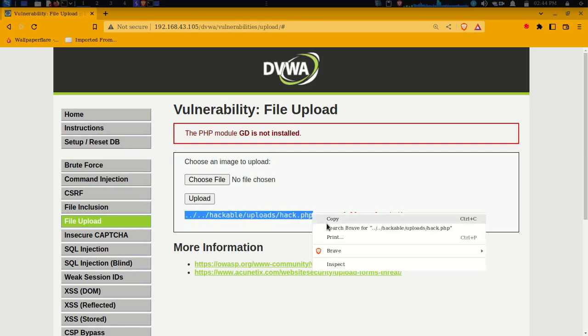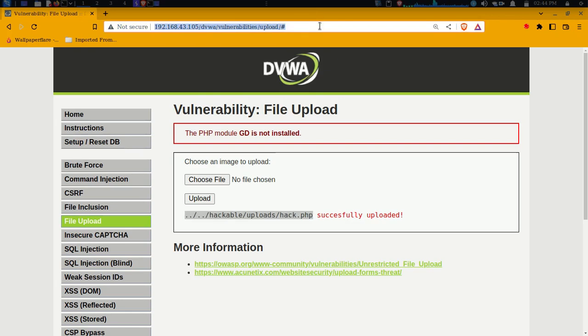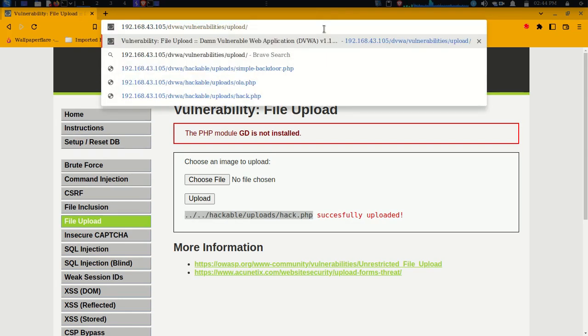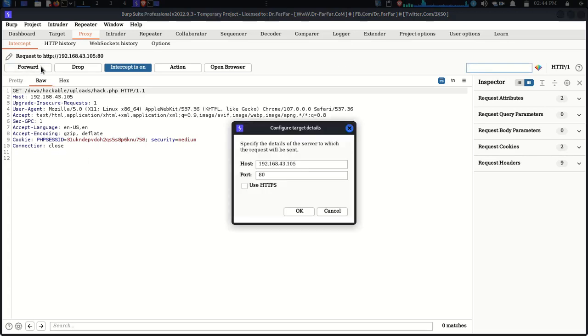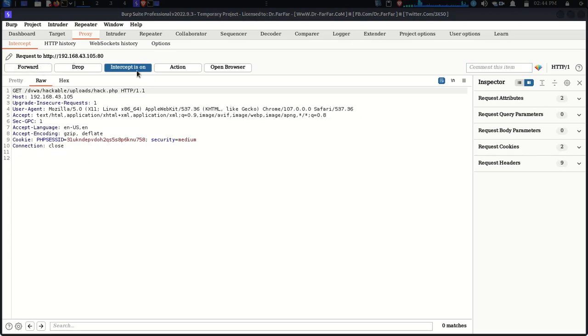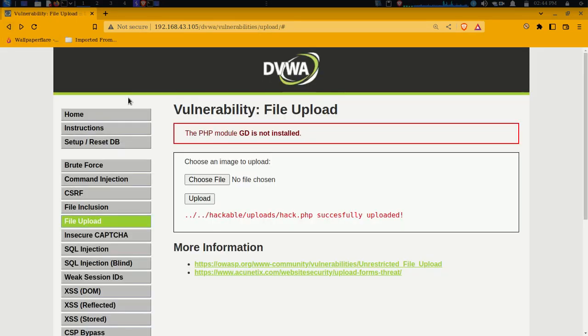So once I try uploading this, okay, I'm just gonna paste that, and I would have loved to turn this off a while ago. We can see that it actually got uploaded, and we can actually run commands the way we did before. Now we should move on to the high level.